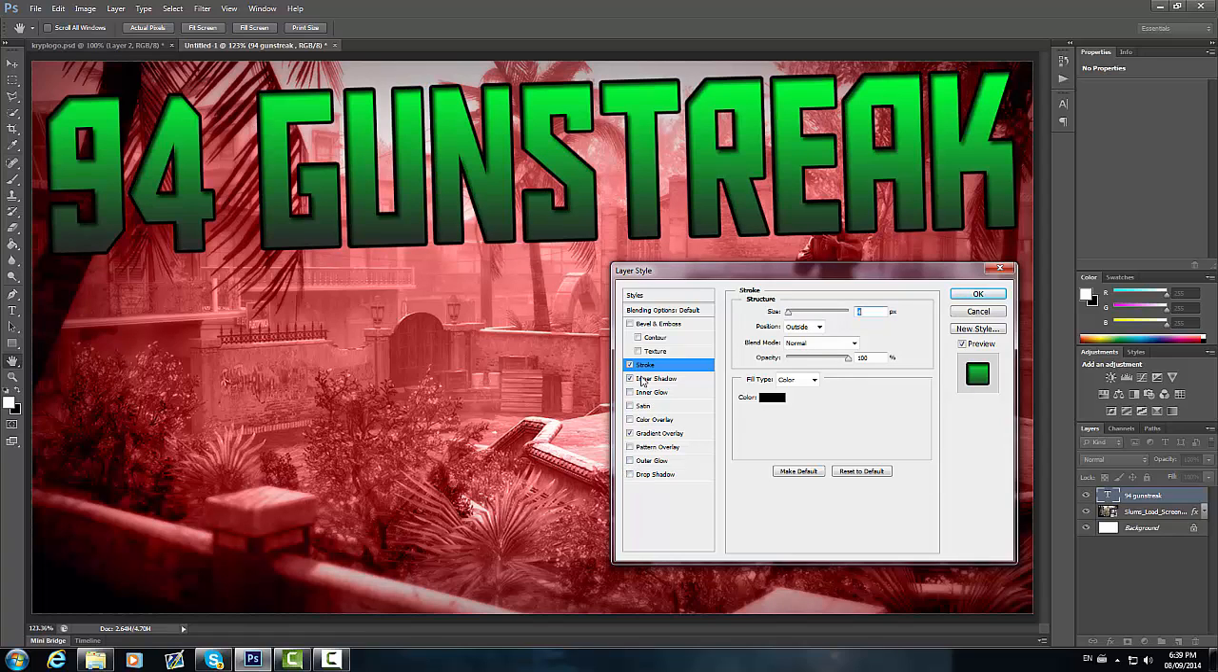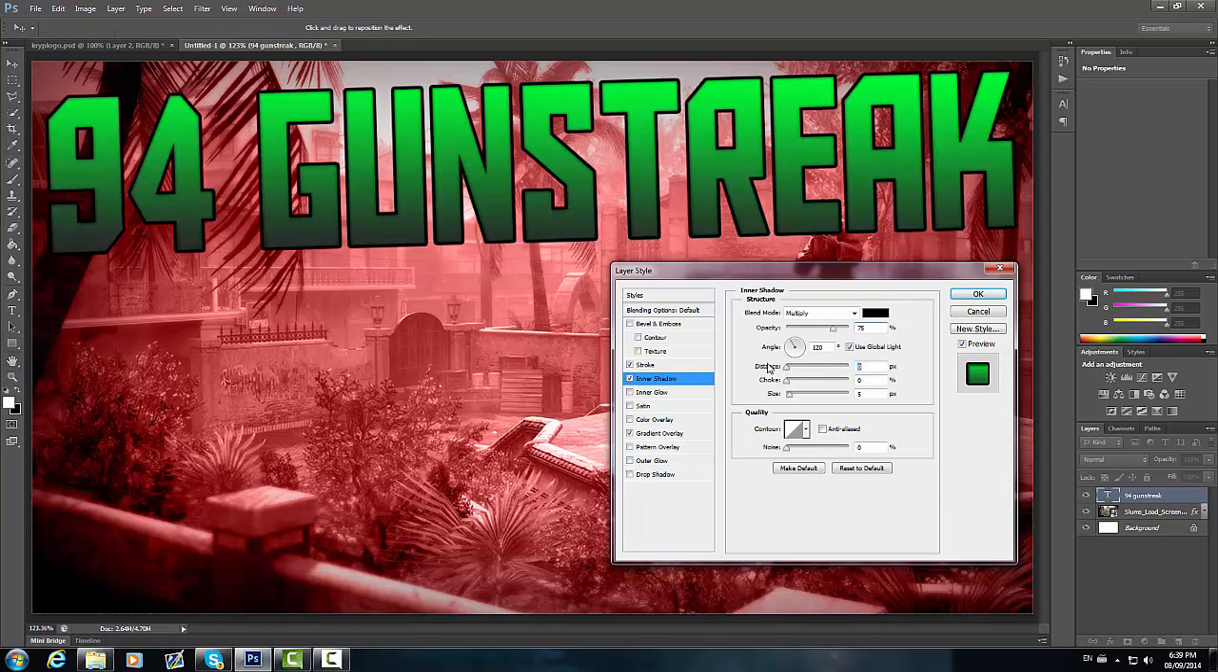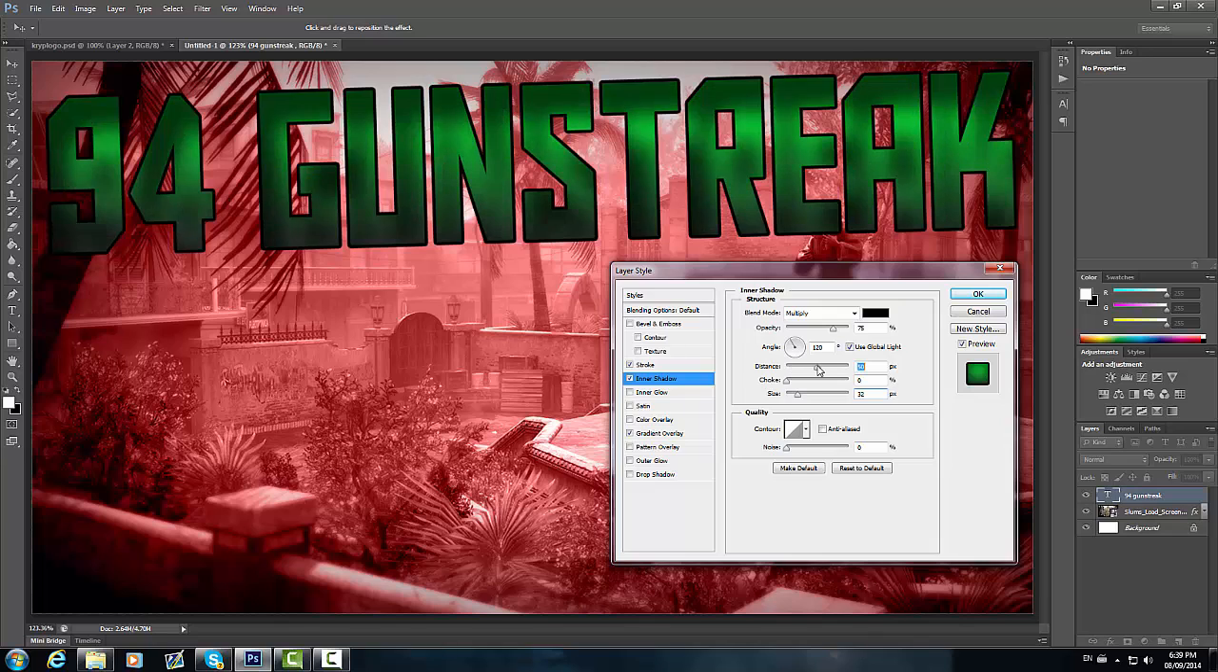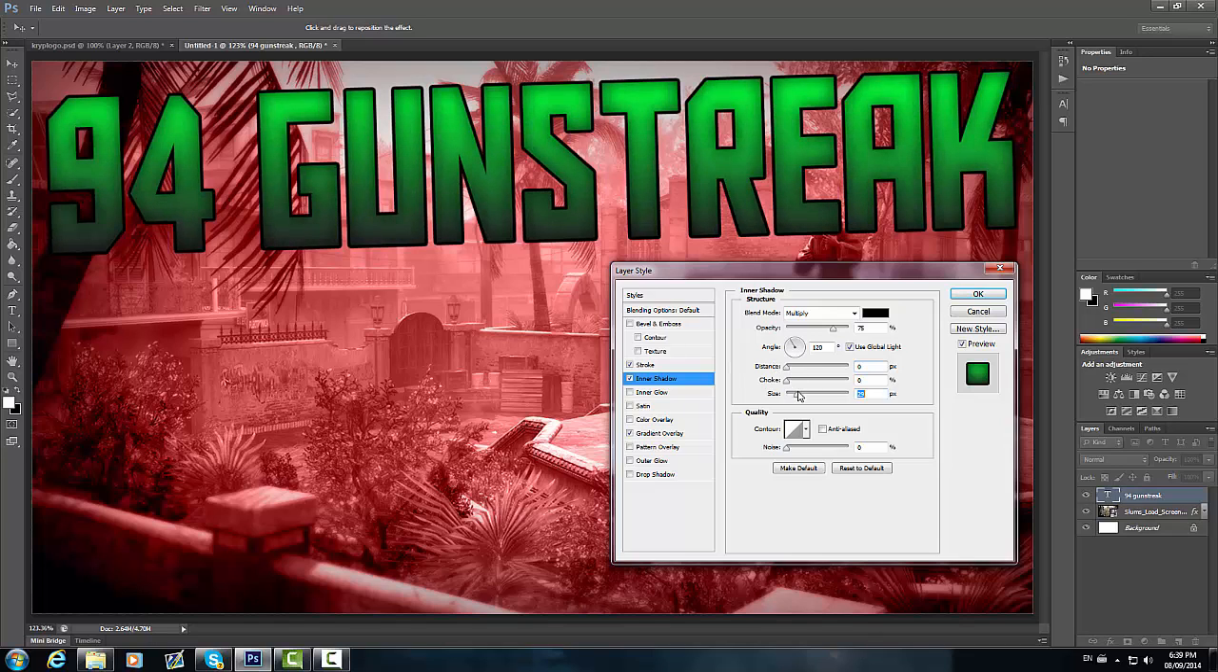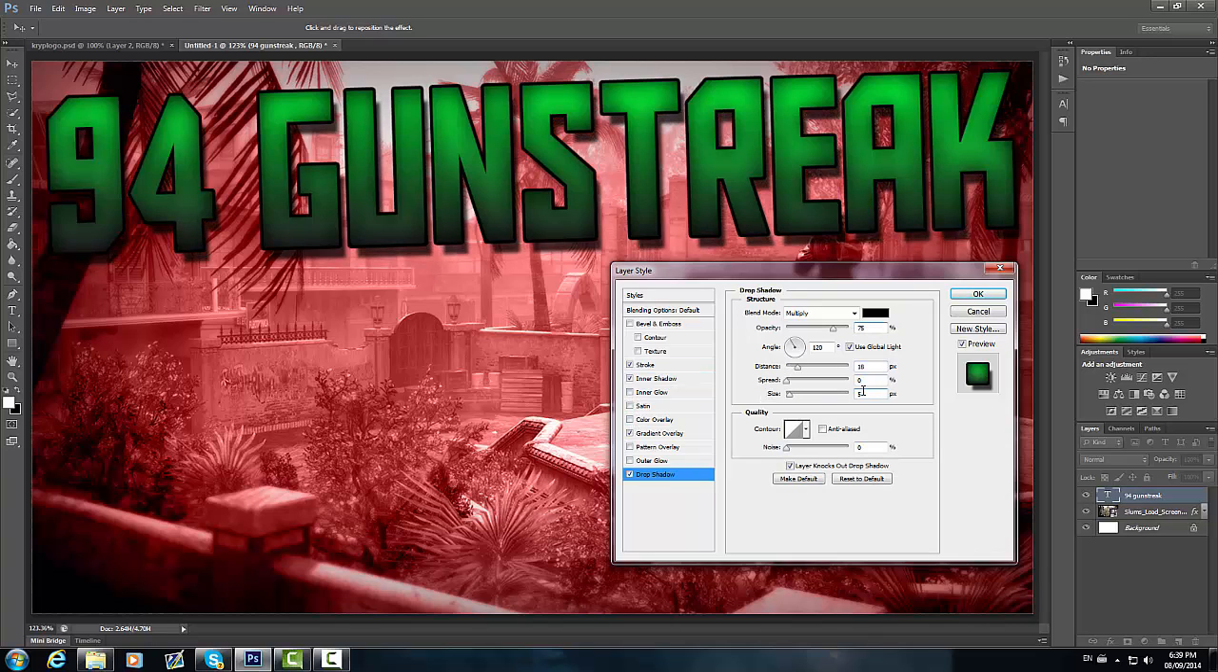What I like doing next is going to outer glow, making the distance 0 and choke 0. Then you can make the size biggish so it blurs out some stuff. You can make the opacity a bit more, and it makes it look kind of darkish. Then you can put on a drop shadow, and I like making this about 6 so it looks kind of blurry. And we're done for that one.